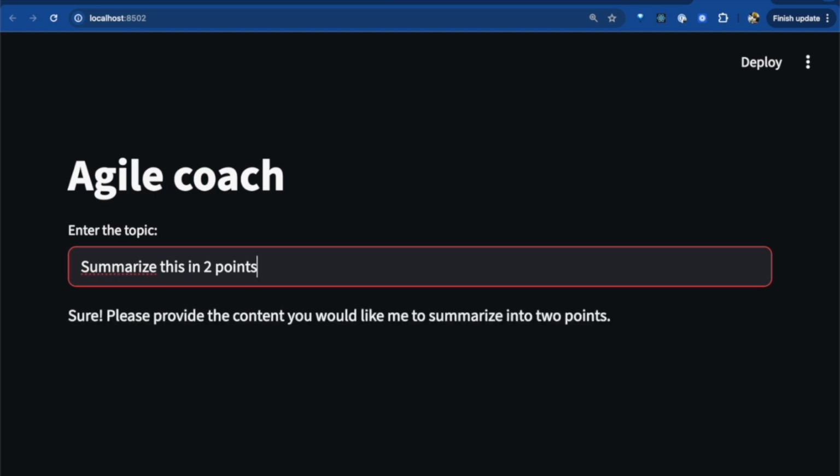You see it doesn't know what to summarize, so it gives us the answer: sure, please provide the content you would like me to summarize into 2 points. So it doesn't know the previous chat history. That is what we are going to integrate. Now let's see how to integrate that. For that, let's go into the code editor.